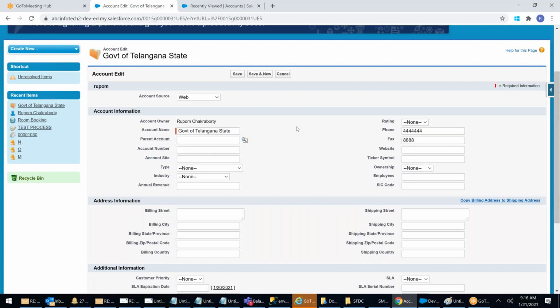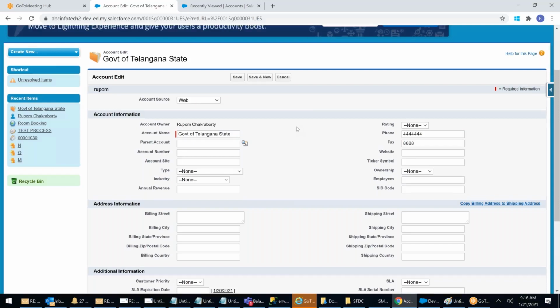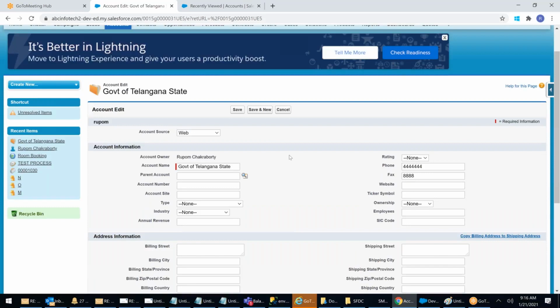The way you write logic changes too. Visualforce has only designing. Lightning has designing plus logic of its own.